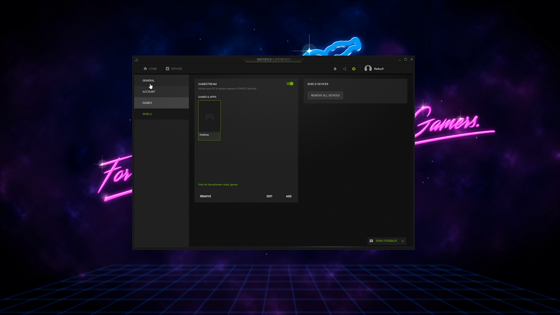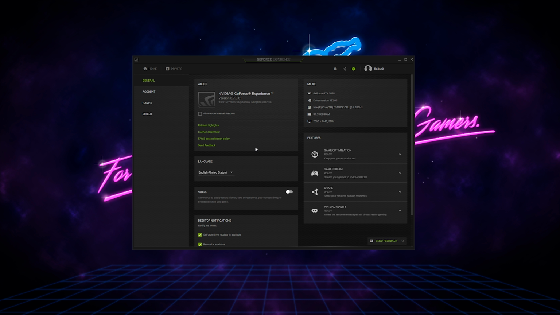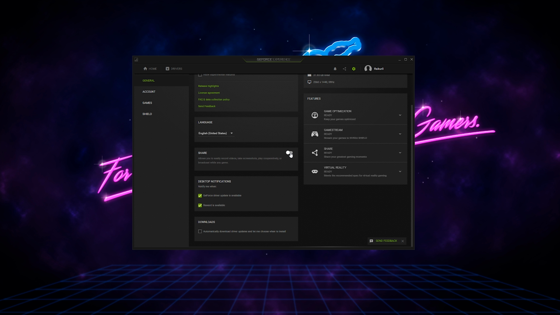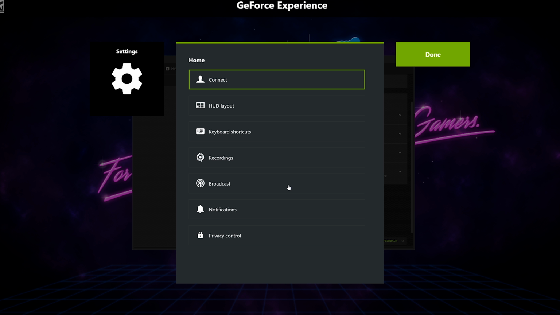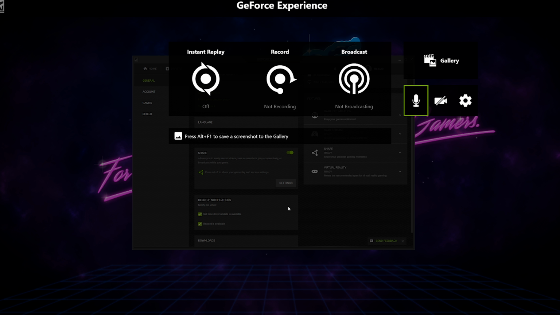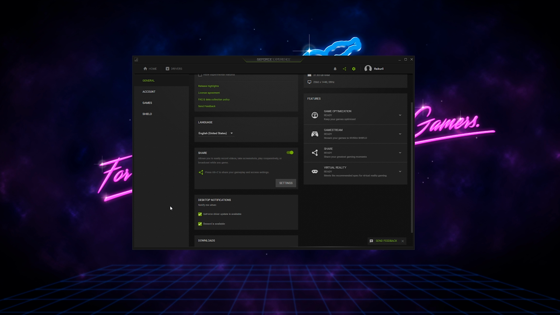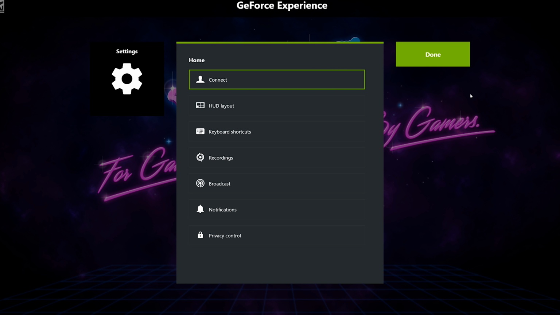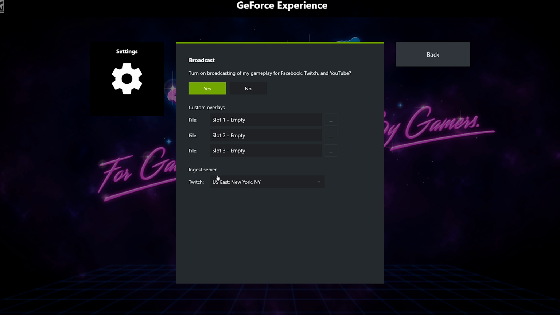For those with an Nvidia card, you can stream directly from the Geforce Experience app. The ShadowPlay feature lets you either record or stream your PC to either Facebook, Twitch, or YouTube. With ShadowPlay enabled from within the app, press Alt and Z to bring up the share overlay. Then click on the cog icon and go to Settings. While in Settings, click Broadcast and select Yes to enable broadcasting from your PC. Afterwards, click Back.